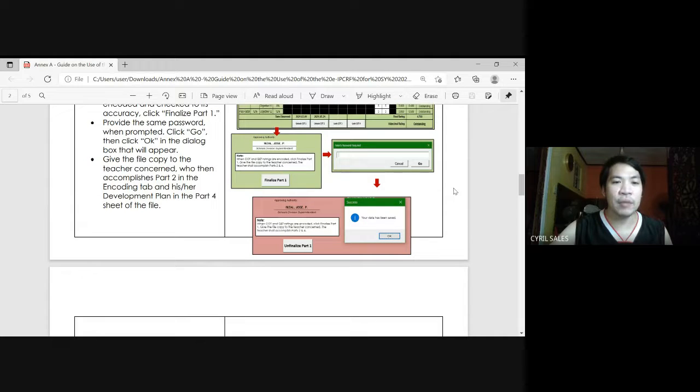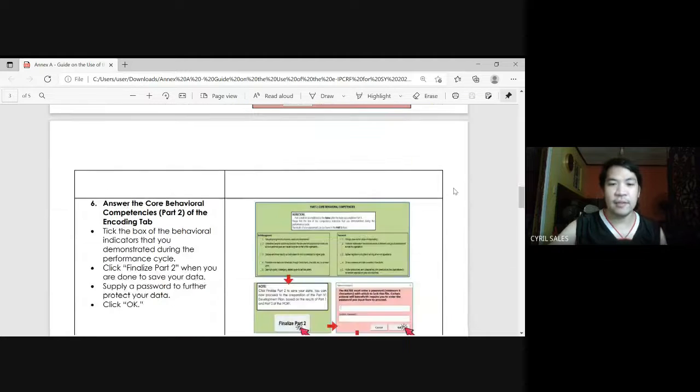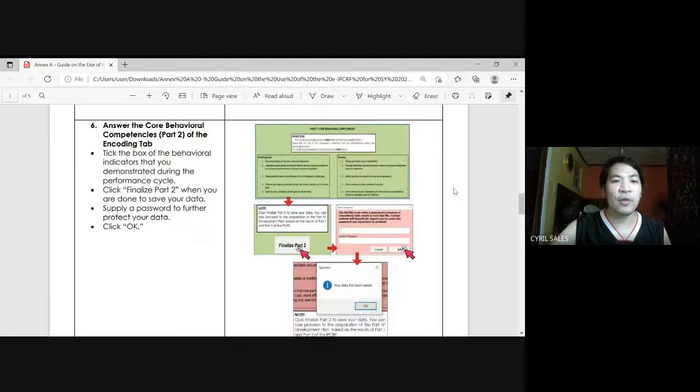Give the file copy to the teacher concerned who then accomplishes Part 2 in the encoding tab and his or her development plan in Part 4 sheet of the file. Answer the core behavioral competencies, part 2 of the encoding tab. Tick the box of the behavioral indicator that you demonstrated during the performance cycle. Click Finalize Part 2 when you are done to save your data. Supply a password to further protect your data.